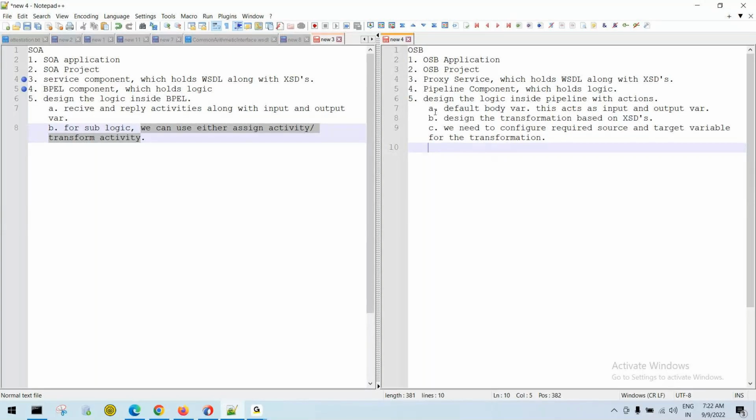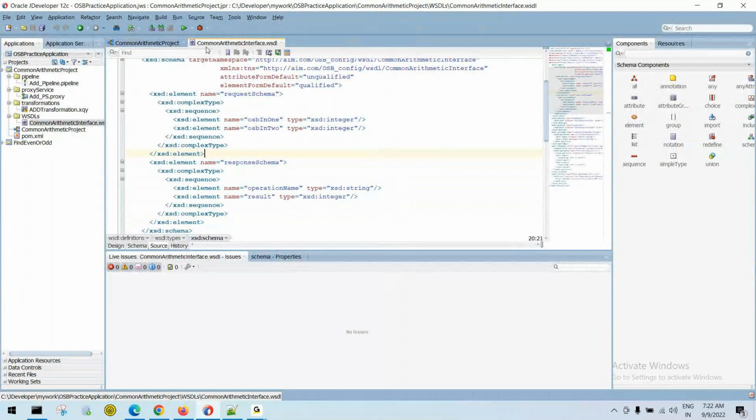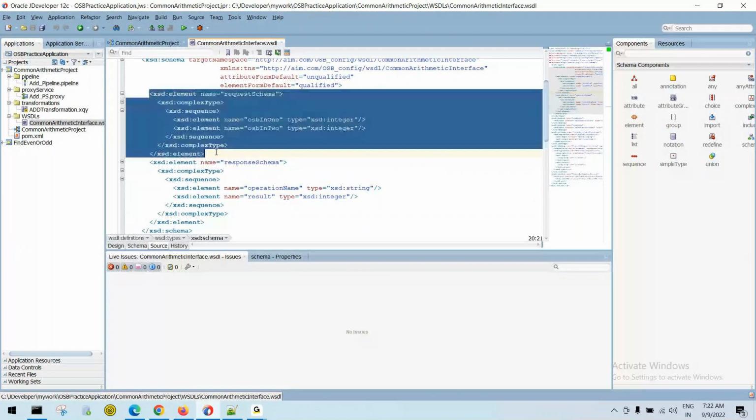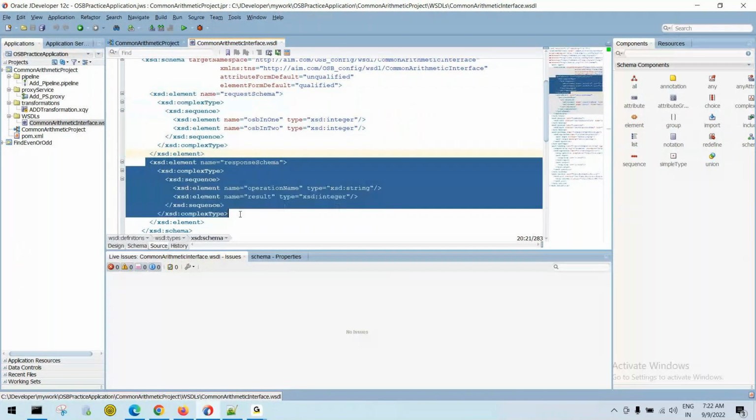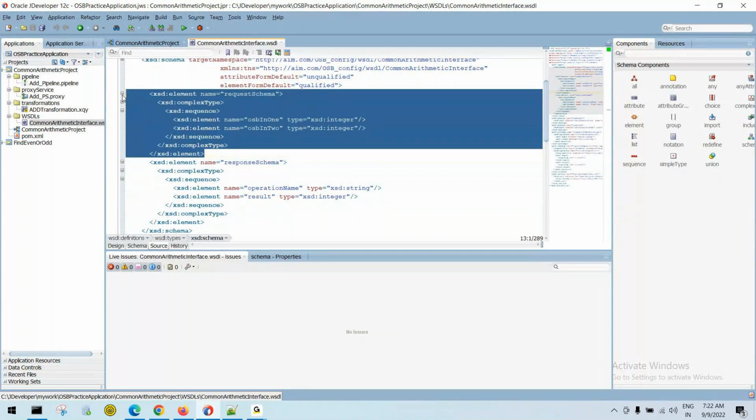So let's design the subtraction of two numbers web service. We decided to use this common arithmetic interface WSDL, which holds request XSD and response XSD. So we want to do subtraction logic based on these XSDs. We want to design the transformation based on these XSDs. We'll see how to design.